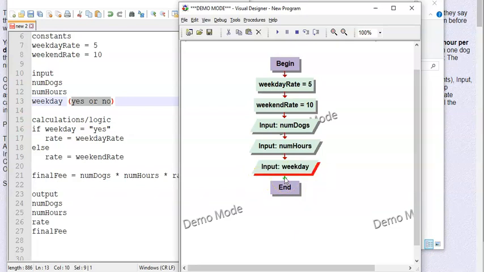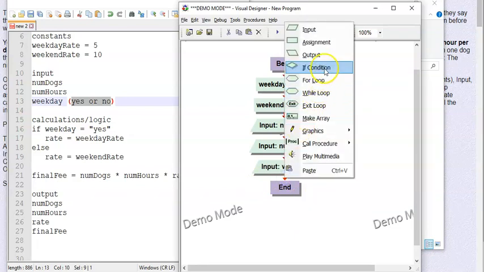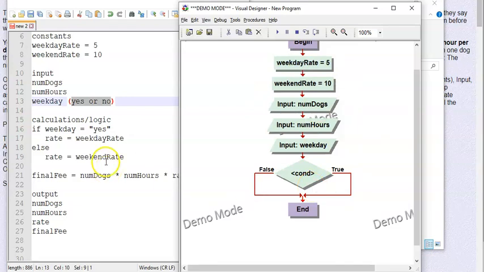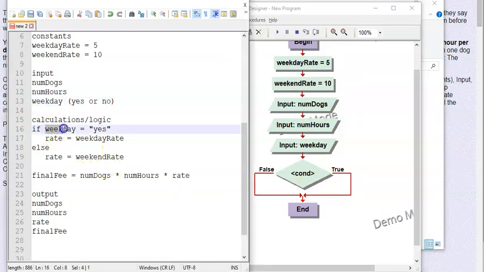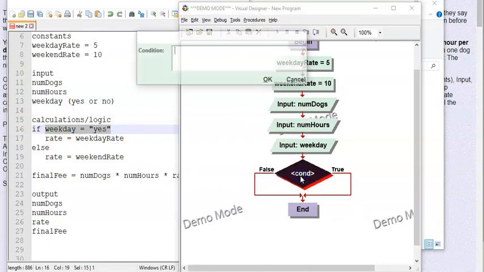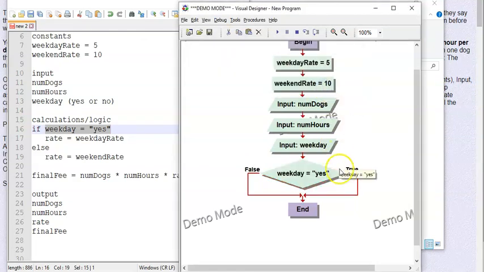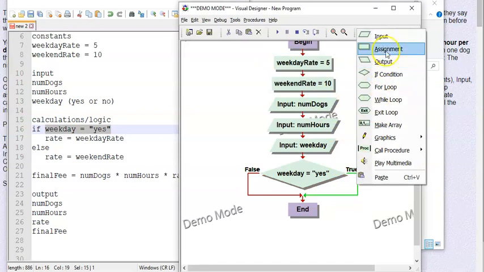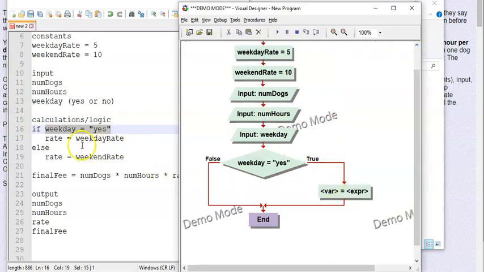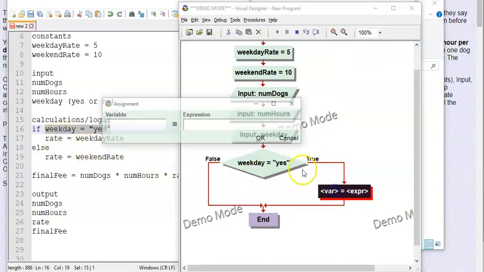So now we have a decision to make. And again, a decision is going to be with an if. And then we're going to take the 2 values. Again, we don't copy the if, Control C. We just do the 2 values and how we want them compared. All right, good. And then on the true side is what happens if it was true. And that's this right here.